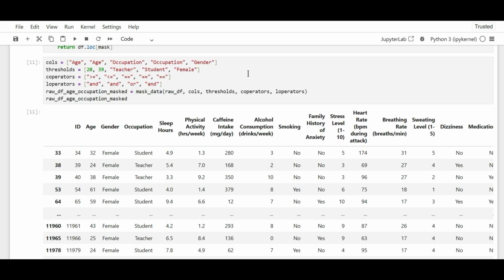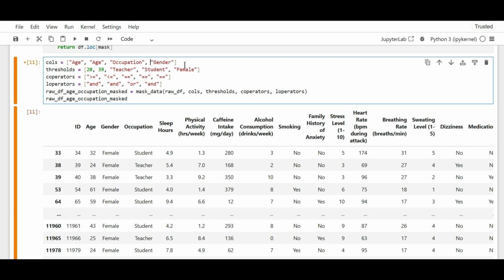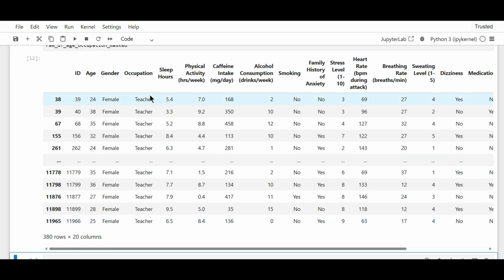Now if we only want to see the data for teachers, we could simply remove these values from our list and run the function again. Now all entries in the occupation column are showing teacher.